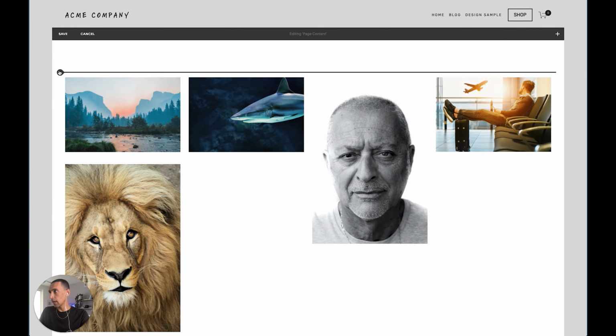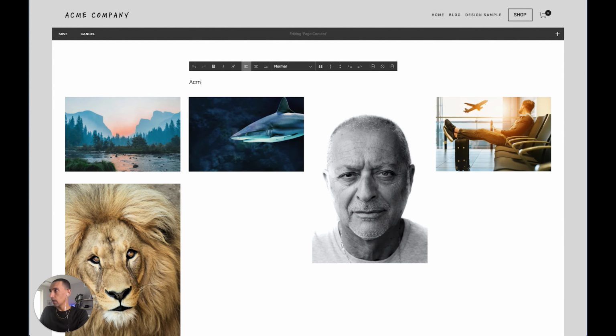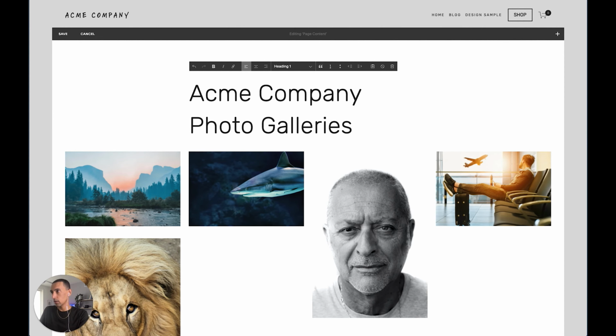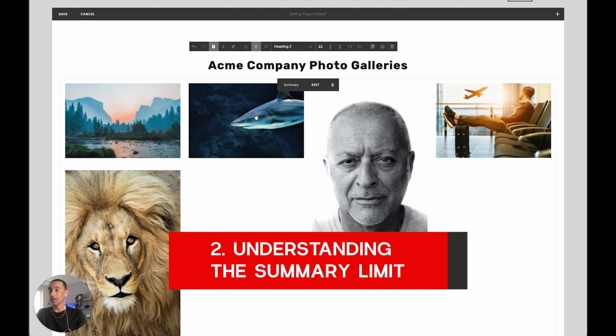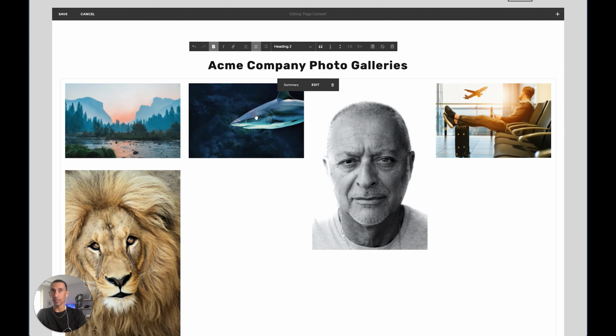And we will add a little bit of text to the top just so it looks more like a page. Acme Company Photo Galleries. Make this bigger. Okay, so we have this page. What I've done here is I put a summary block. On this homepage, I probably won't have 30 sections. It's gonna be travel, ocean life, wildlife, landscapes, things like this. I might not run into that 30 limit.